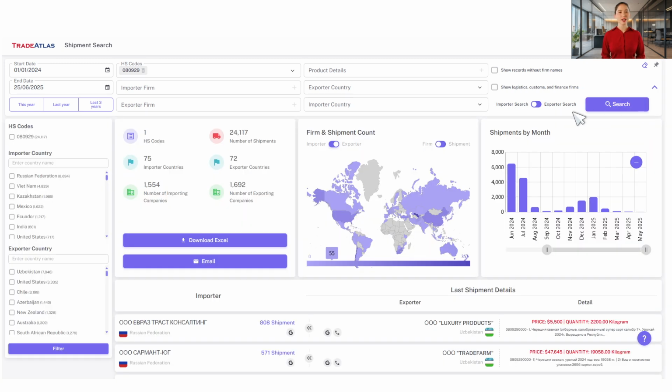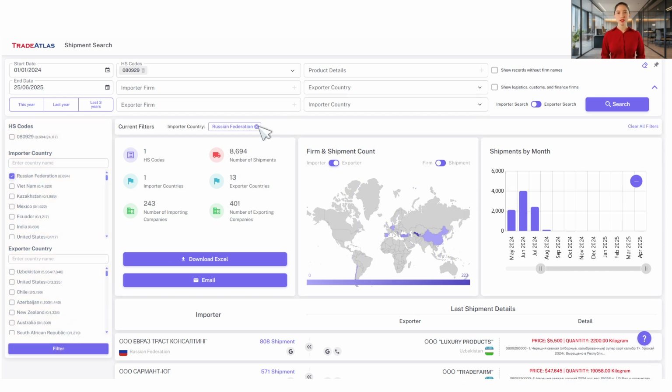You will then see valuable data such as number of shipments by country, total number of importing companies, shipment count, and monthly shipment distribution. Use the filters on the left side to narrow your search. For example, select Russia to view importers located there.